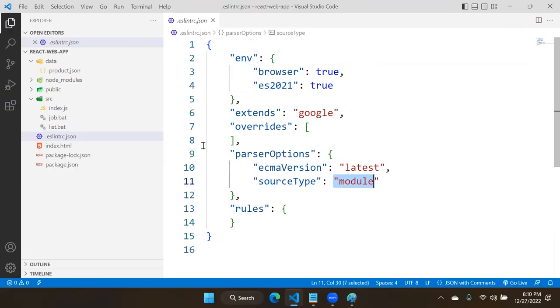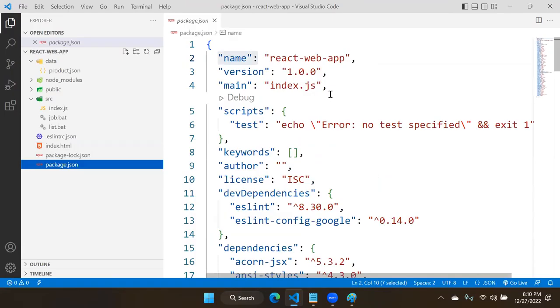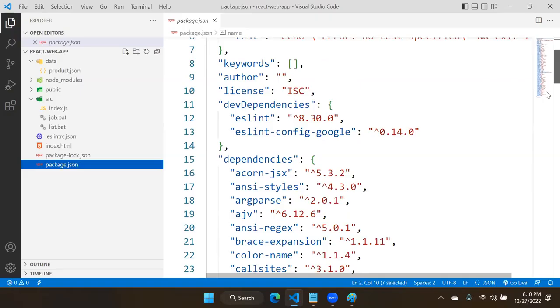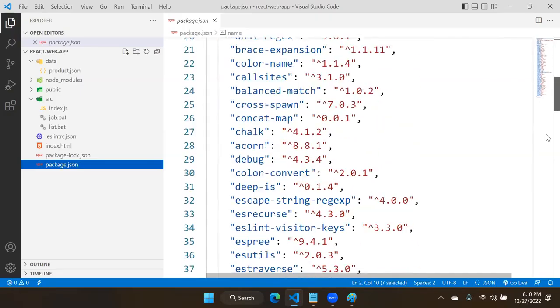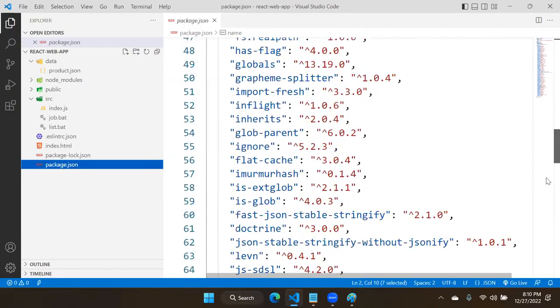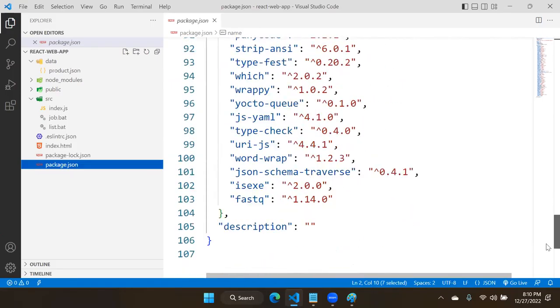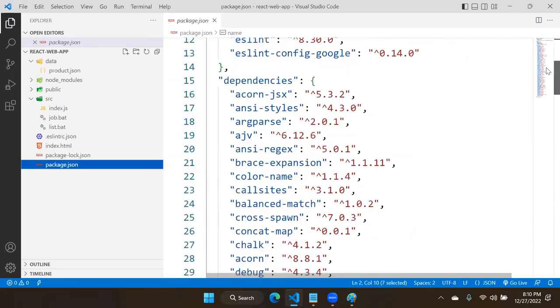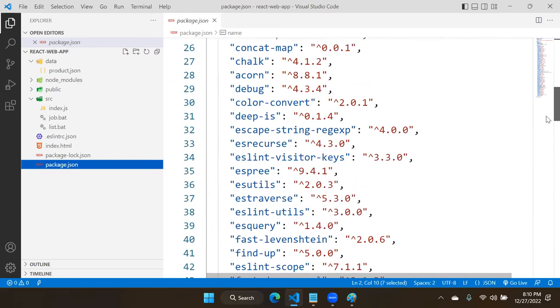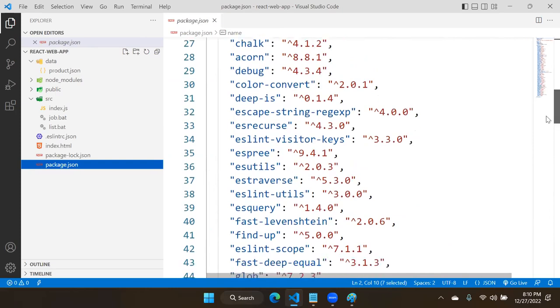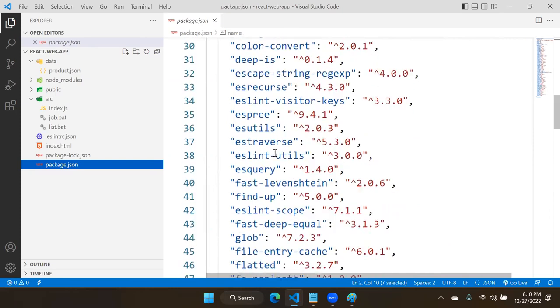Let's go to package.json. When we go to package.json, you can see this is package.json. In this package.json, it will show the details of everything we are using in our project. There are so many details, and you can see the ESLint version, everything is coming.